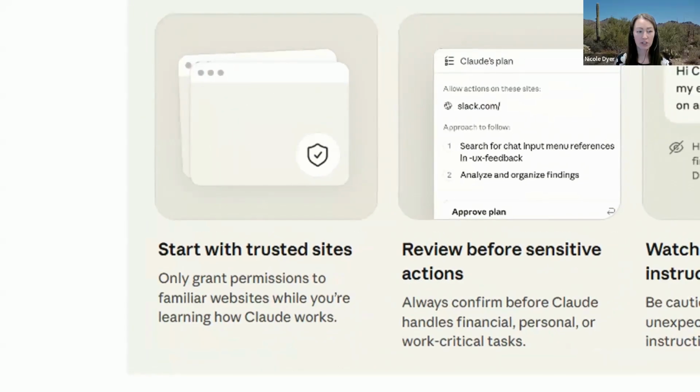So the first safety measure says start with trusted sites. Only grant permissions to familiar websites while you're learning how Claude works. So you notice that I only used websites that I'm familiar with, like Ancestry, Family Search, and those ones that I read to you about, archive.org, HathiTrust, and some of those other ones. Those are ones that I have used before.